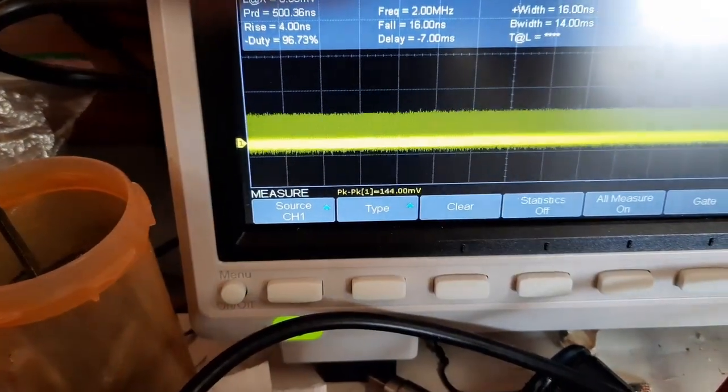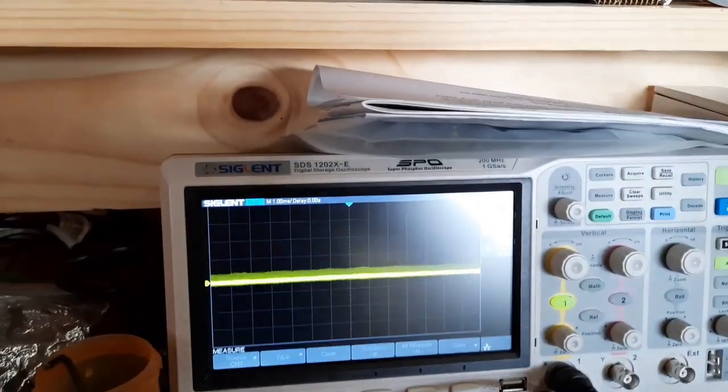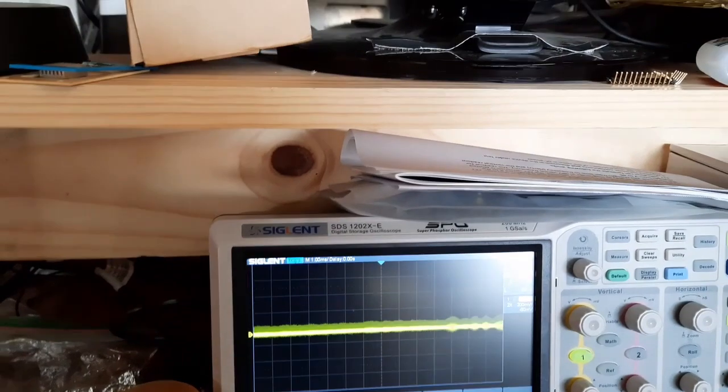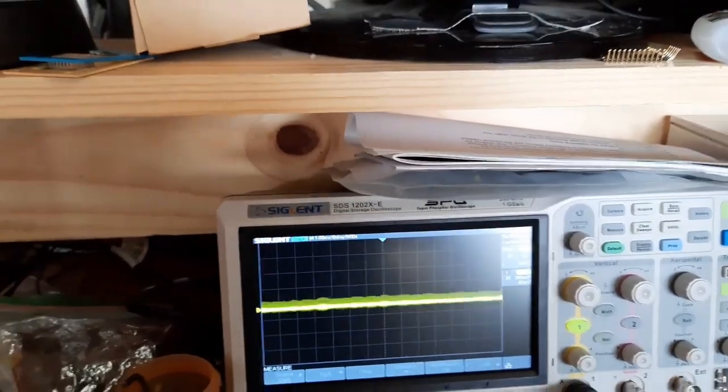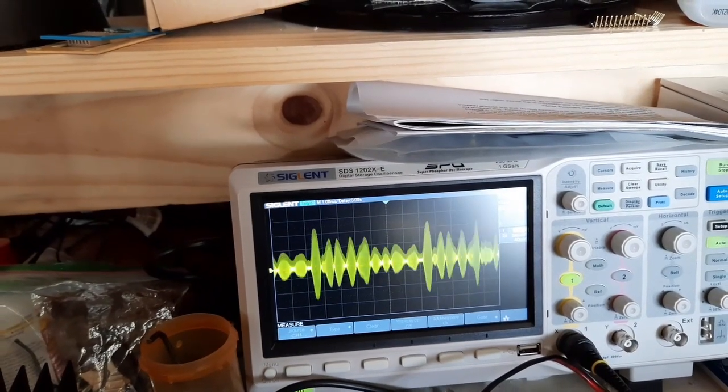N6QW here. And I'm going to stop this because then I'm going to add audio. Okay, we have our carrier back. Now we're talking into the microphone. And you can see the double sideband pattern.